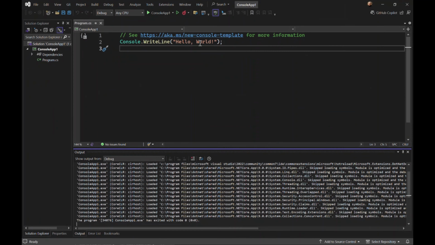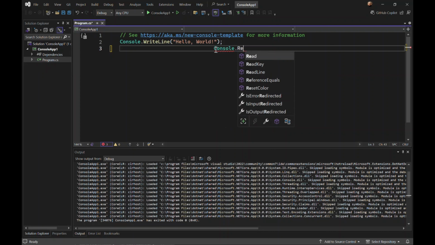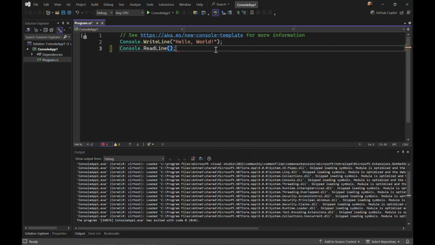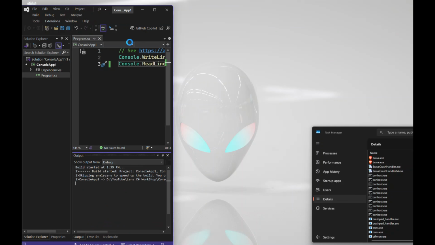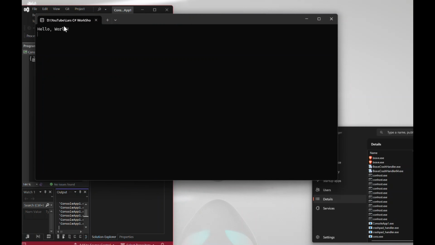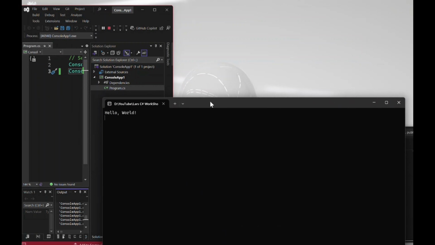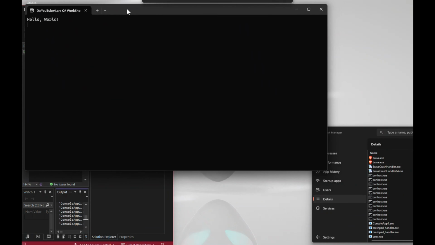So what we need to do is we need to put something in here like console.readline. Don't worry about these commands yet. We'll get more into them. I'm just trying to go through showing you how this is running in the operating system. So again, we're going to run this. The read line will actually hold that application there until we hit enter.